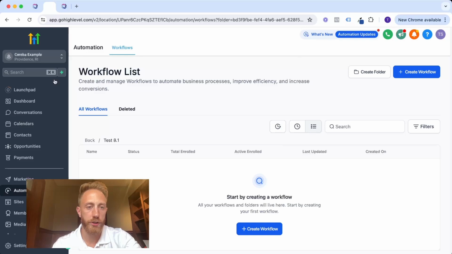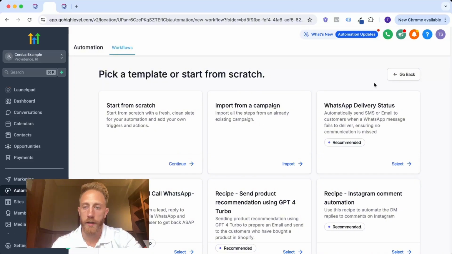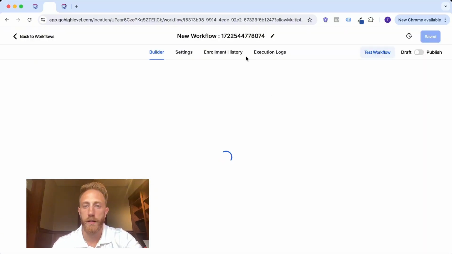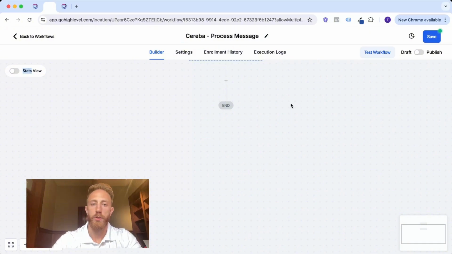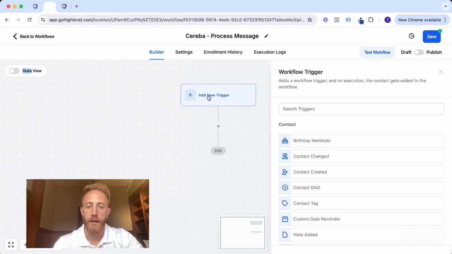So we're going to go to your workflows, automation workflows. In HighLevel, you're going to click create a workflow. And then we're going to start from scratch because, like I said, it's just 2 simple steps. And we'll call this one Cereba process message. Boom. All right, so we just have one trigger at the top here to launch everything.